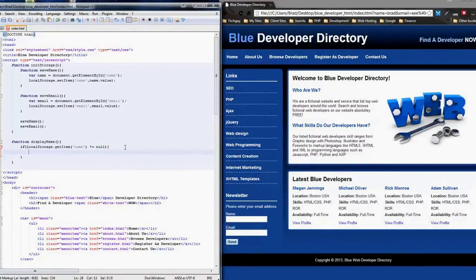So if it's not null, then what we want to do is write it to the screen, right? To do any kind of printing to the screen, you need to use the document.write function of JavaScript. And in that, we want to have the welcome back message.